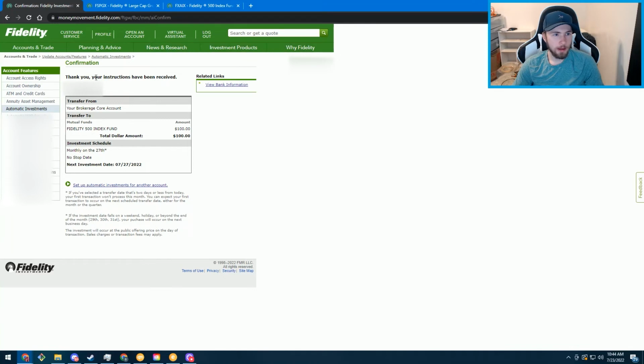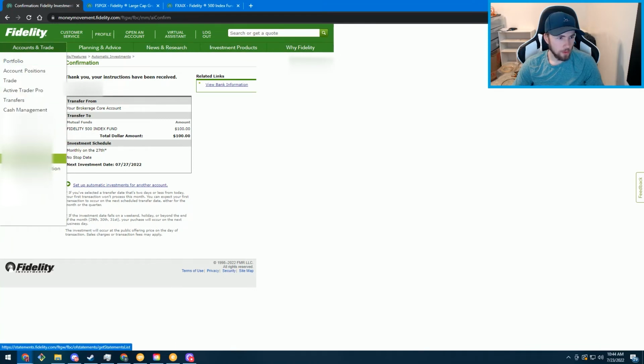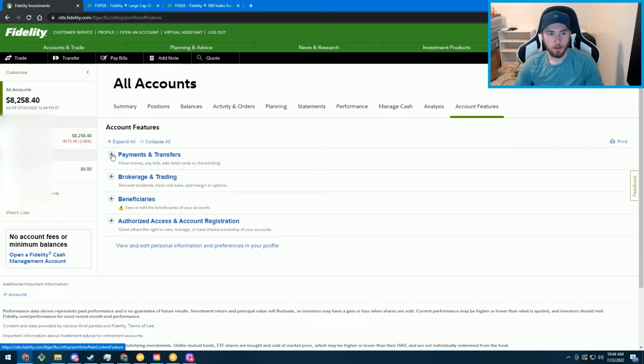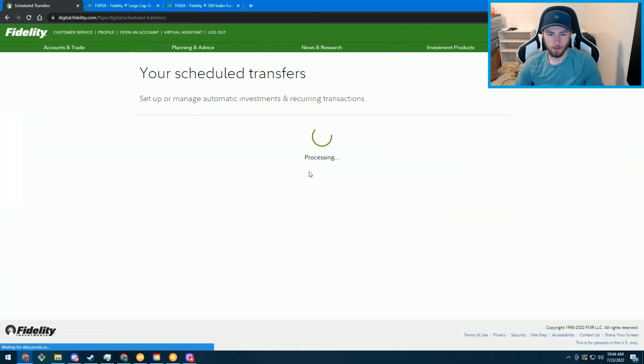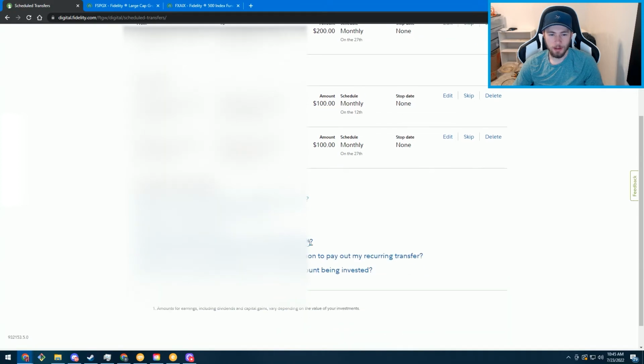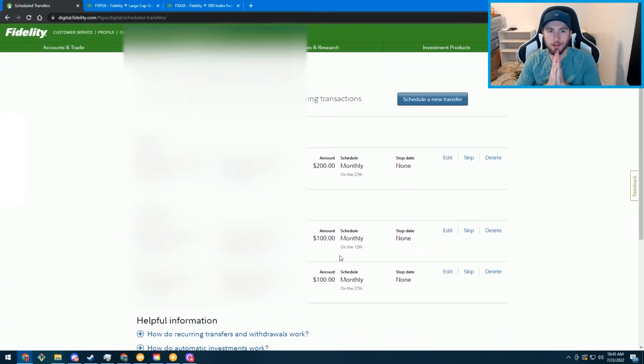Now if we go back to Account Features, go back into Payments and Automatic Transfers. There we go. We see we now have 2 automatic investments each month for $100 each, and our one $200 deposit. And so each month this will deposit $200 into my account, and in that same month 100 will go into this mutual fund and 100 will go into this mutual fund. Hands free. I don't have to do anything. It does it on its own.